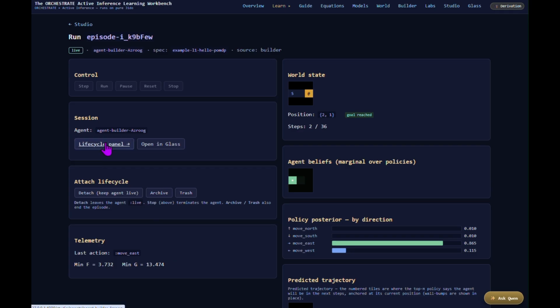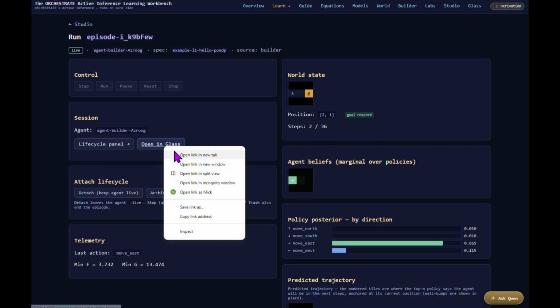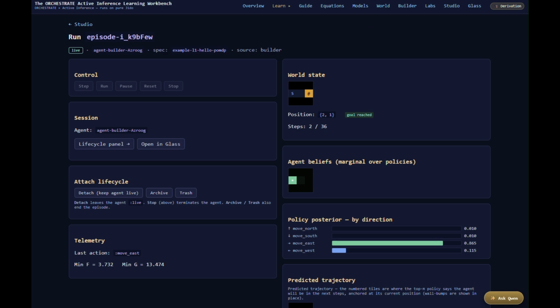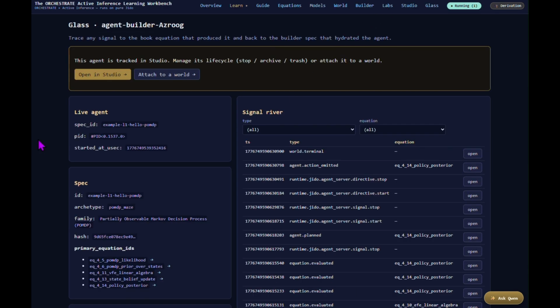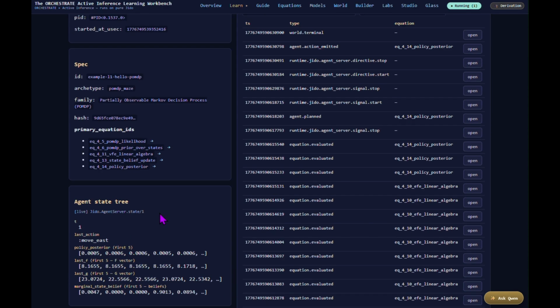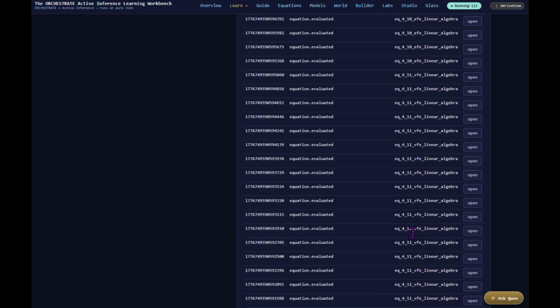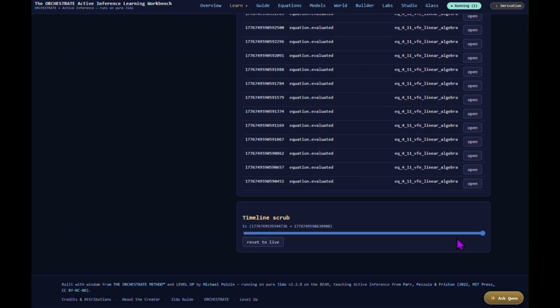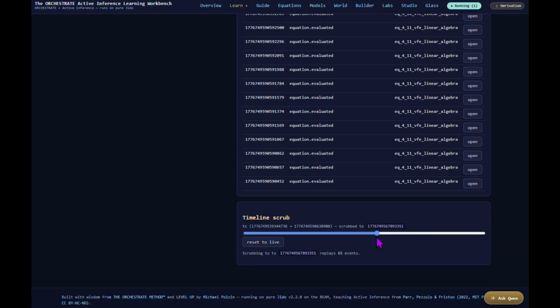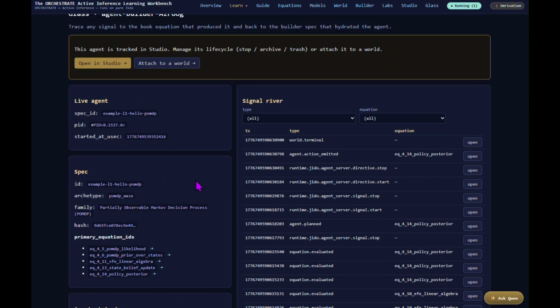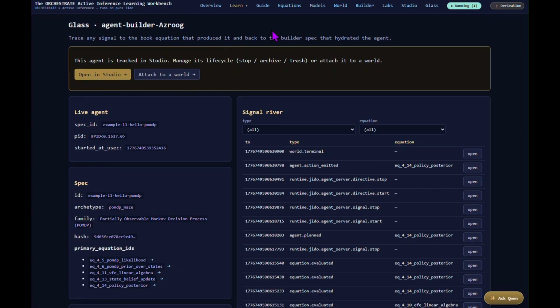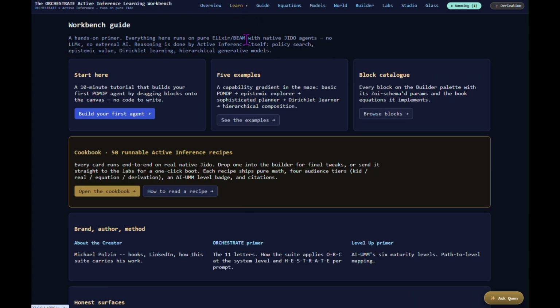I can look at it in the lifecycle panel or open it in Glass. If I open in Glass, I'll get a new tab. This is all the insight to this agent. So back to again to what you saw, it has quite a few more signals now. Then I can scrub the timeline. So I can rewind this agent to any point in its life and then have that data go back to its struct at that point. Okay, so let's go back to the guide.